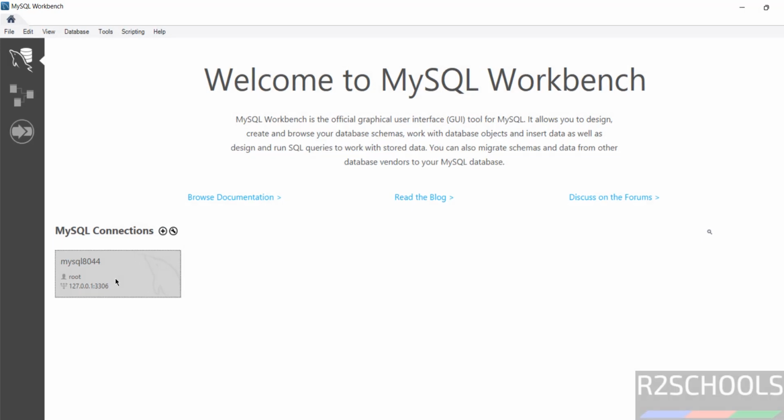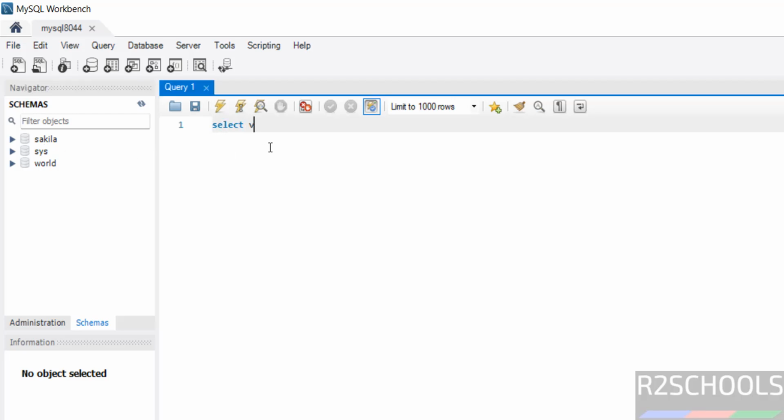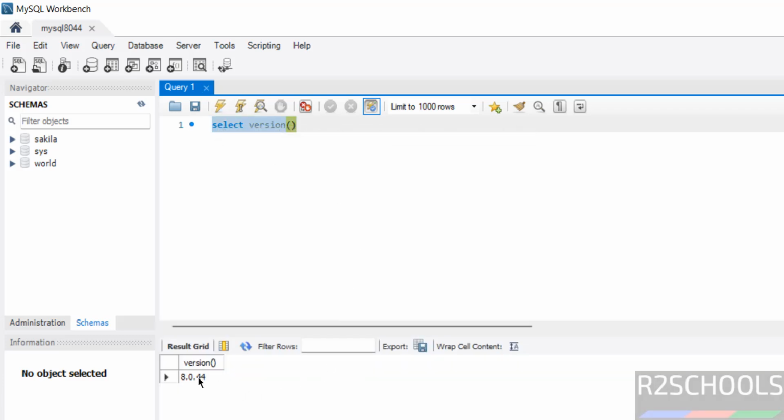Now click on this connection. See, we have successfully connected. And see here, these two are the sample databases. Now verify the version that we have connected to. Click on this execute button. See, we have connected to MySQL Server 8.0.44.